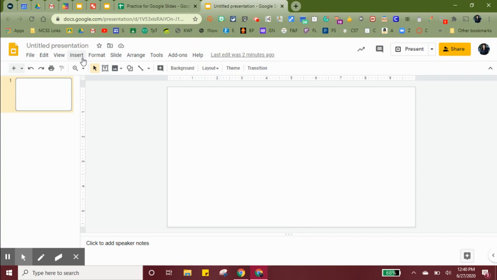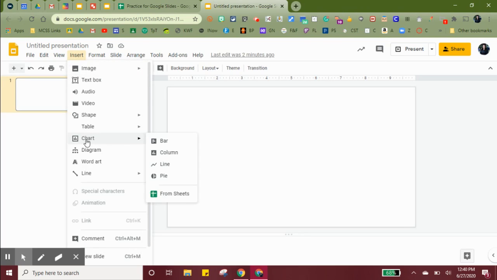So I started today with just a blank presentation, and I'm going to go up here to where it says Insert, and I'm going to scroll down to where it says Chart. And when I hover over it, you're going to see this sidebar open up with some choices. I have bar, column, line, pie, and then I have a choice of from Sheets.